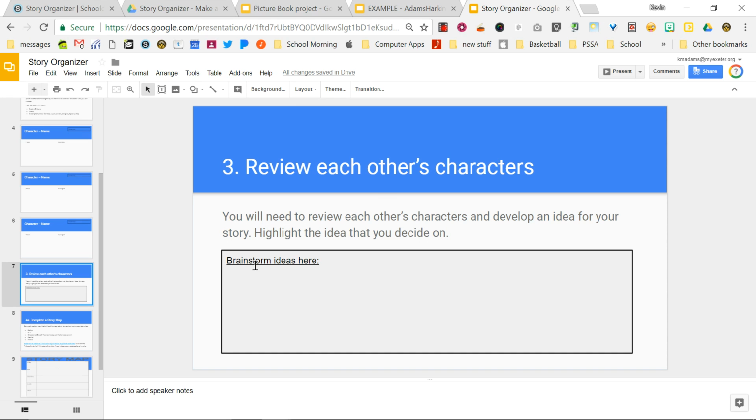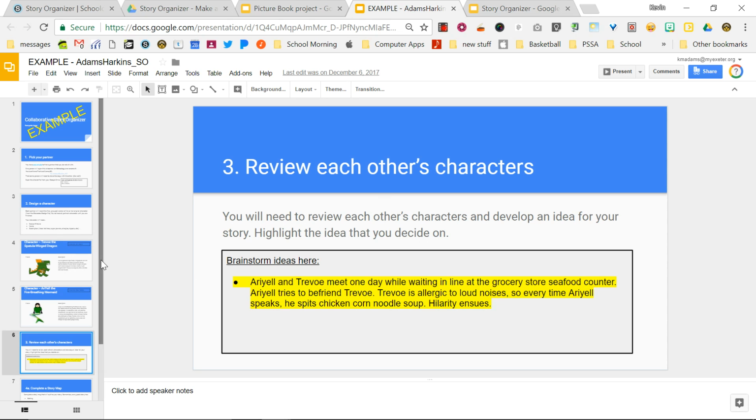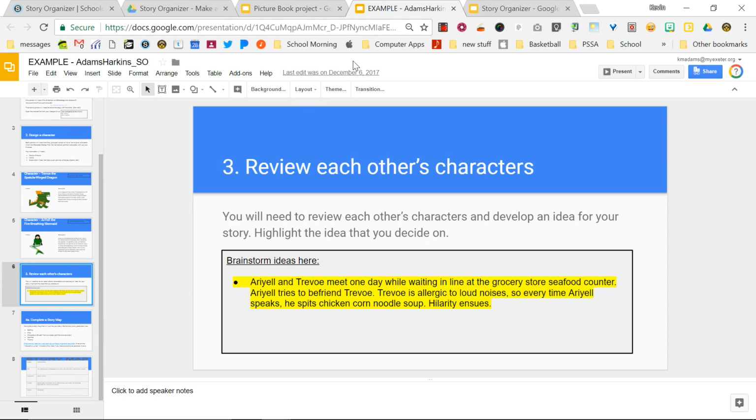And then on slide 7, after you've had a chance to review each other's characters, start brainstorming some ideas as to what is going to bring your characters together. Are they arch enemies? Are they twins separated at birth? Are they telling a story together? Are they coming together at the end? Like, what is it? And again, I have an example here, and you can take a look at mine, but please come up with your own ideas.